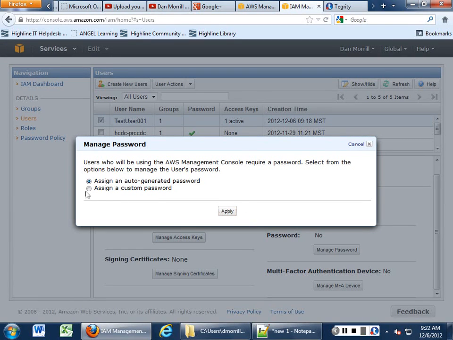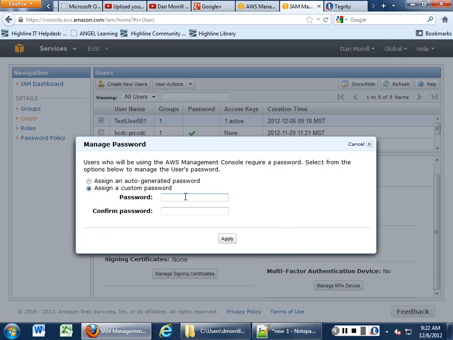Password, we can either create, auto-generate, or assign a custom password to this user. And if it doesn't conform, you can actually go ahead and it will tell you. So then you would have to go back and do that.